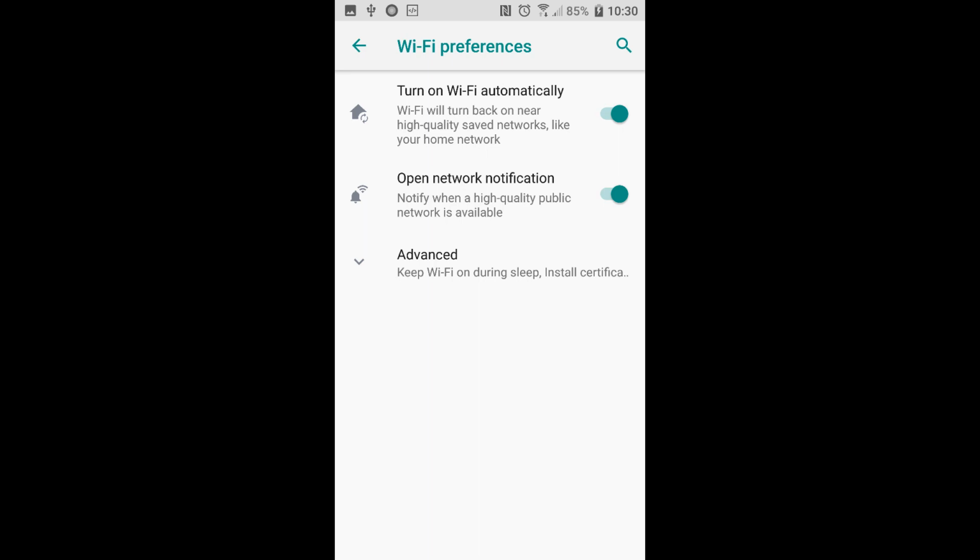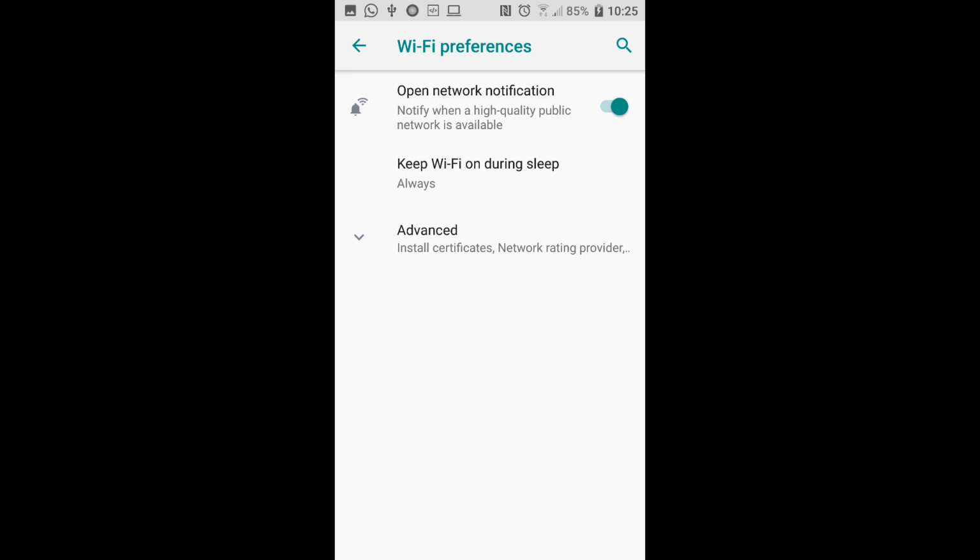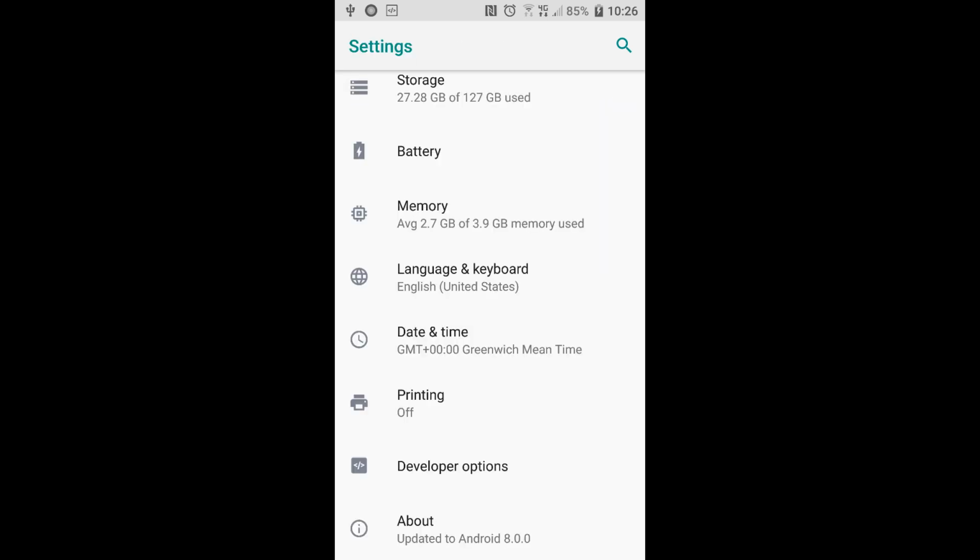Okay, so Android Oreo has this feature called turn on Wi-Fi automatically. So when your Wi-Fi is off and you go near a Wi-Fi that you frequently use, it'll turn it on and connect to Wi-Fi. But for some reason, a lot of phones don't have this option. So if you go into Wi-Fi preferences, this is what you'll see. So I'm going to teach you how to turn it on.